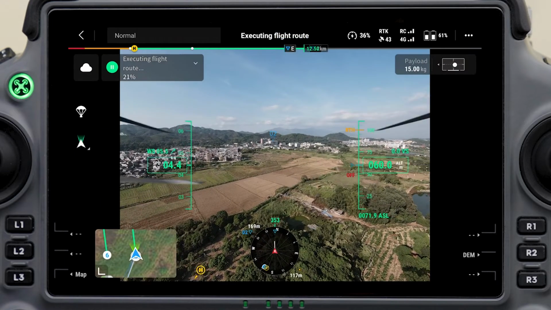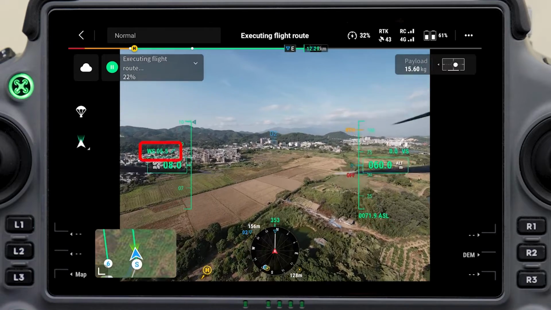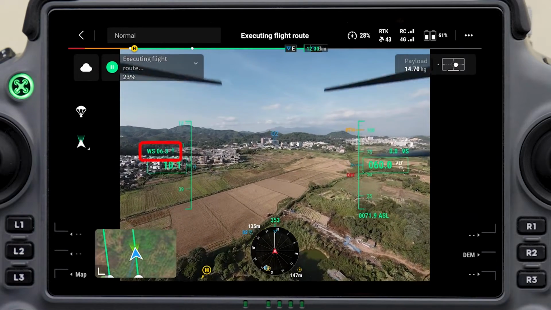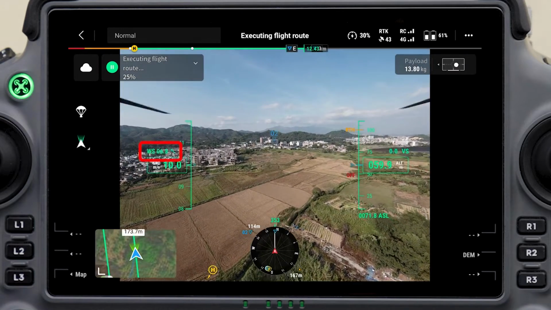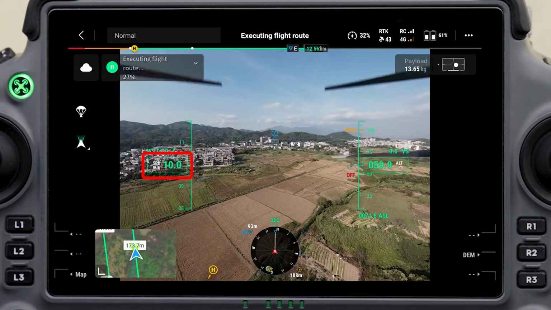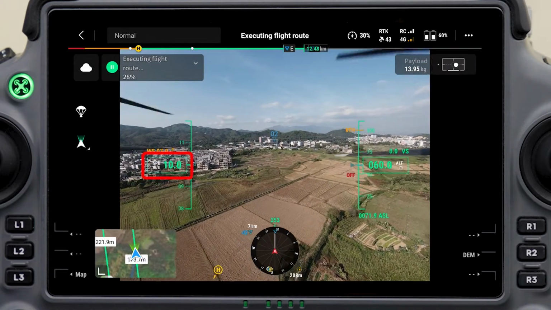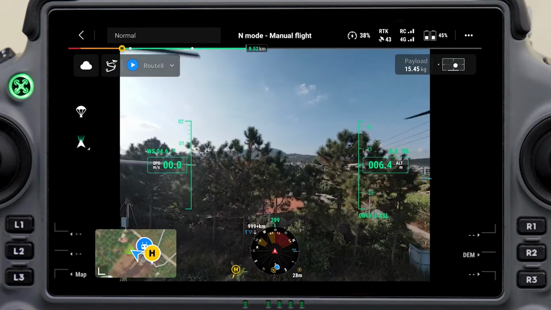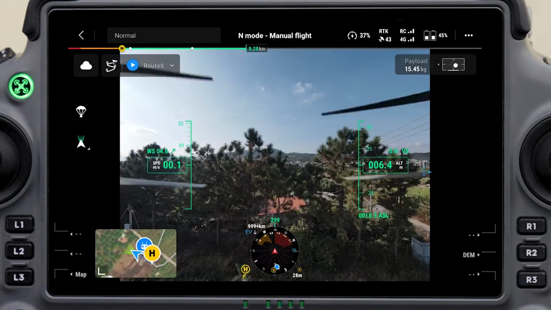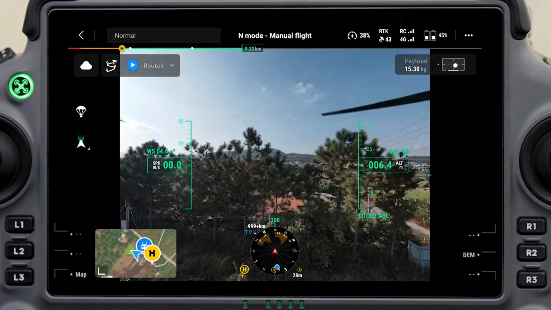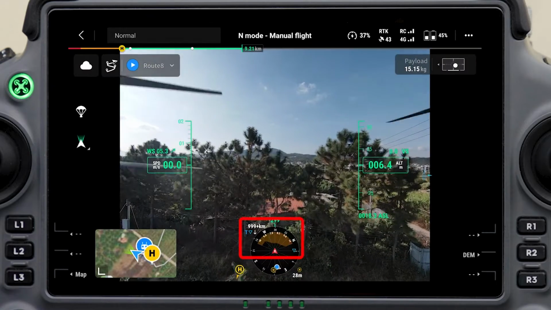FPV view, primary flight display, wind direction and speed. The arrow represents the wind direction relative to the drone nose. SPD is the horizontal flight speed of the drone. Horizontal obstacle display. If an obstacle exists in the horizontal direction, the distance from the obstacle will be displayed.